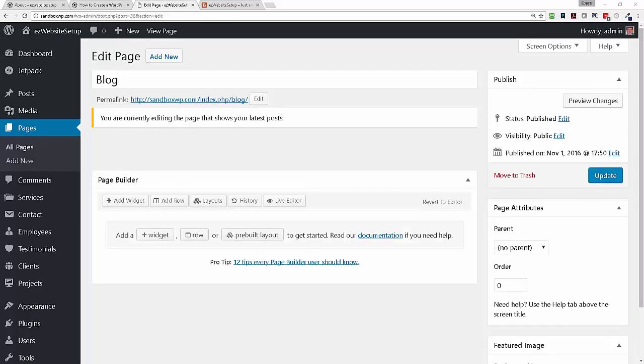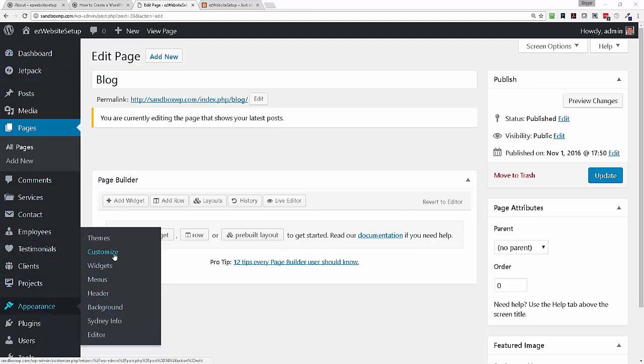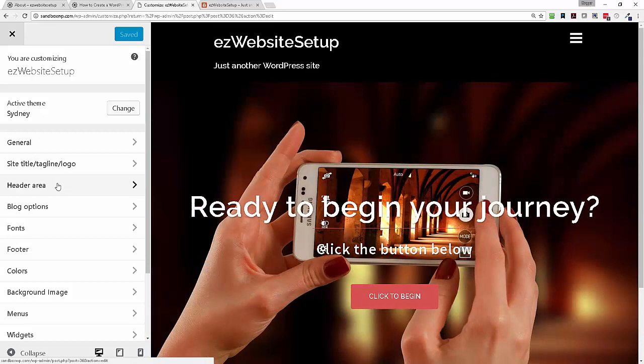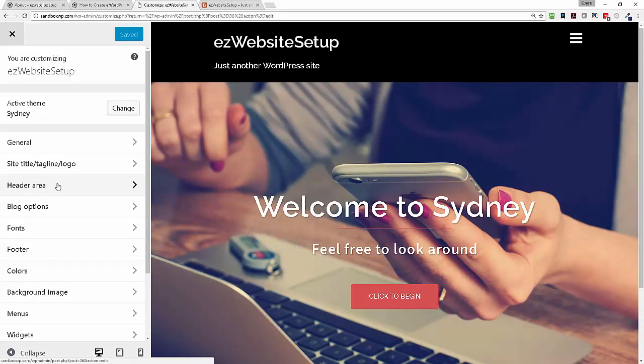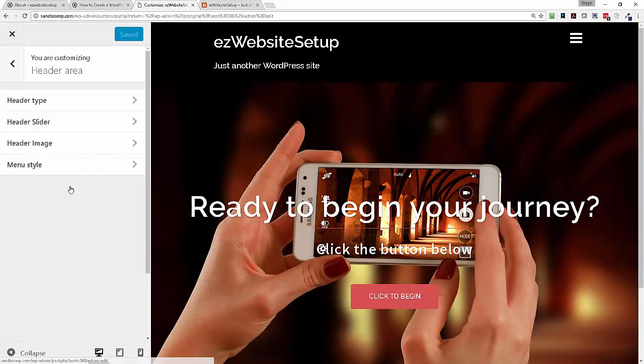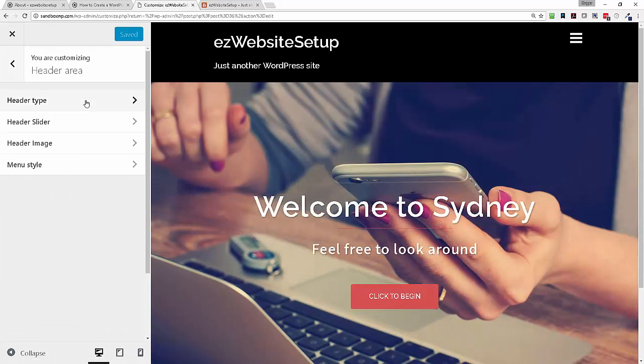Okay, step number 12, to change the slider settings and images. We're going to go back over here to the dashboard, hover over Appearance and then click on Customize. Now we're going to go down to the header area and click on Header Type.